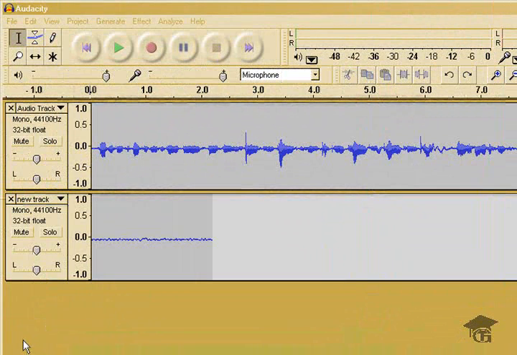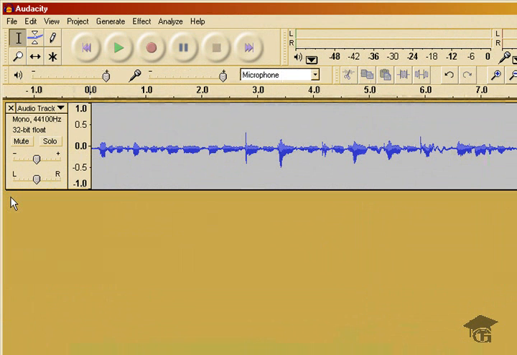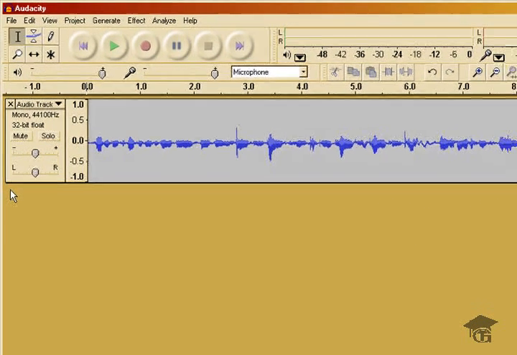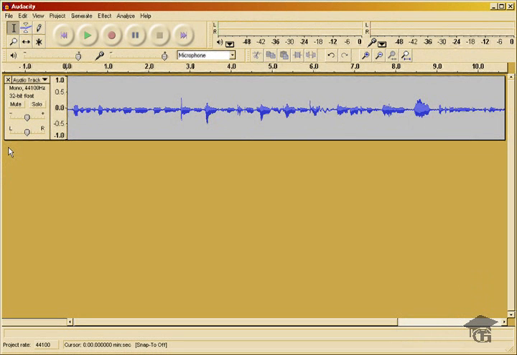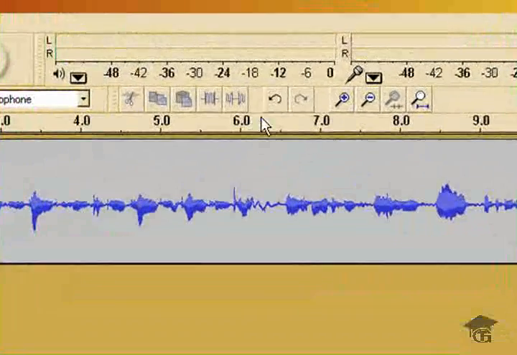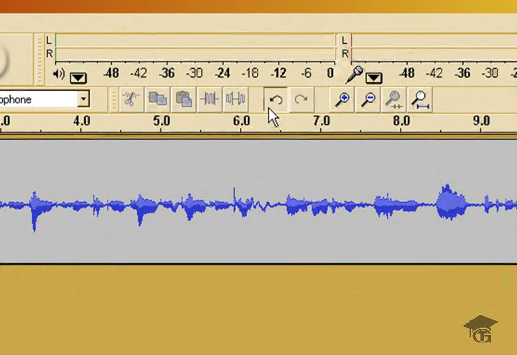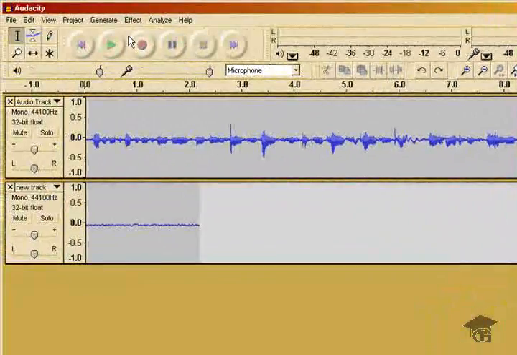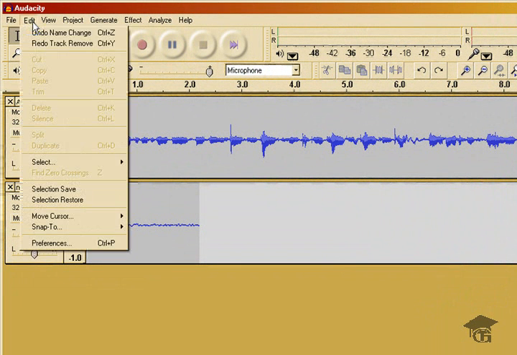As mentioned before, clicking the top right close box of the track control panel would delete that track. But a great feature about Audacity is that it has unlimited undos, so you could always undo what you've done by clicking this button here, or going to Edit and clicking Undo.